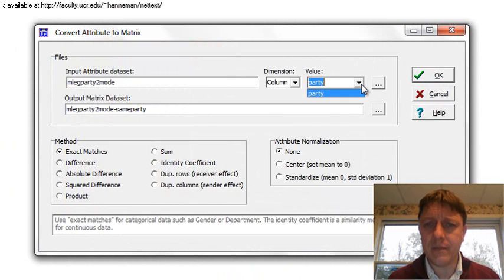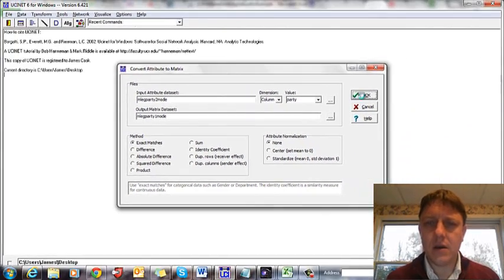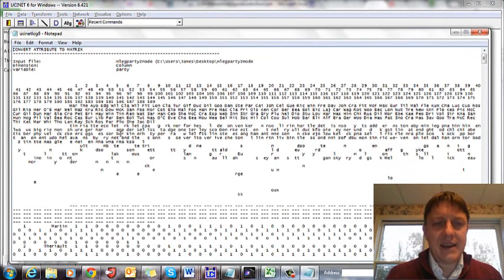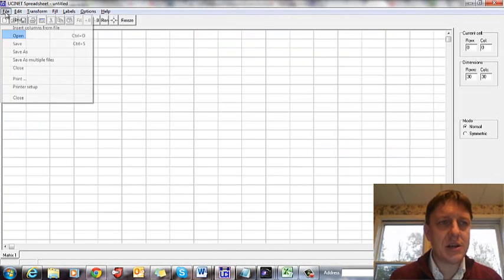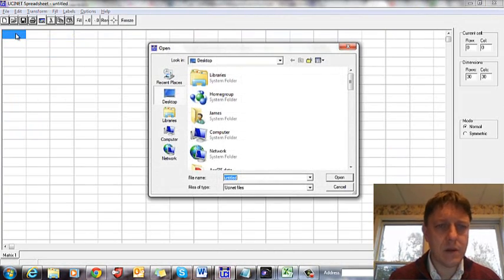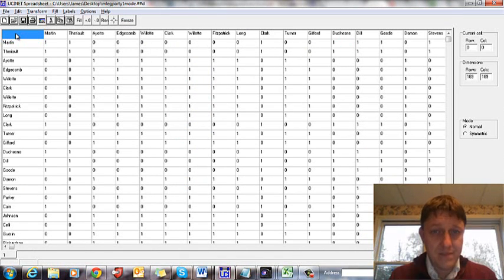It says, do you want the column for party? Yes, I do. And I'm going to rename the output matrix, just because that's how I like to do it, mleg party 1 mode. I want to use exact matches. That's fine. And again, the top looks funny because of the long names. But if I look in the data spreadsheet, mleg party 1 mode, hey, I've got something here.